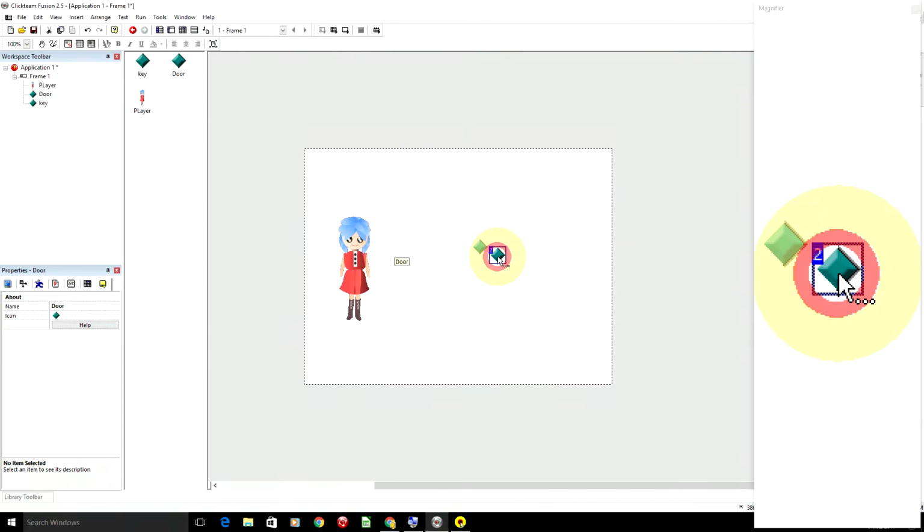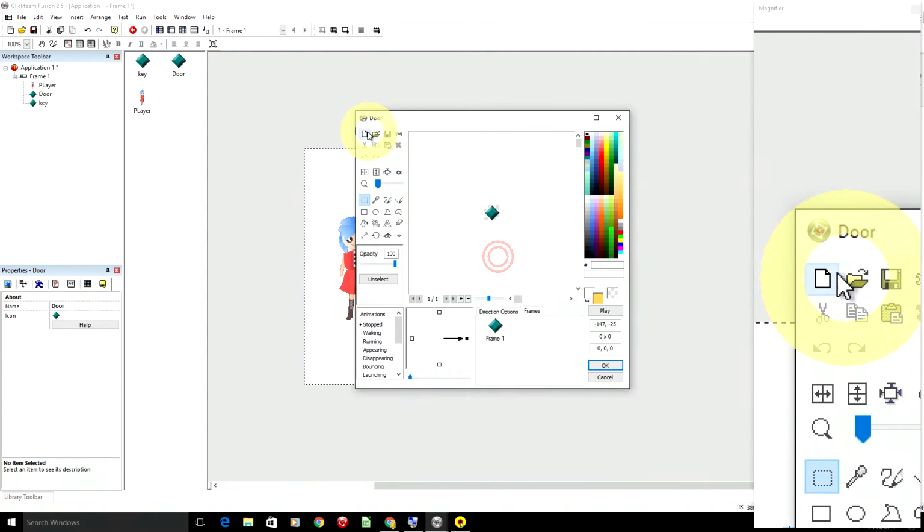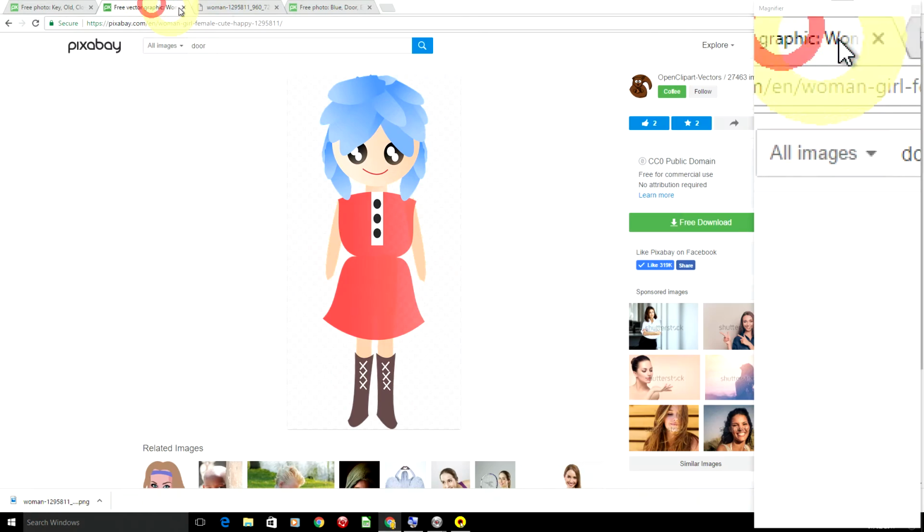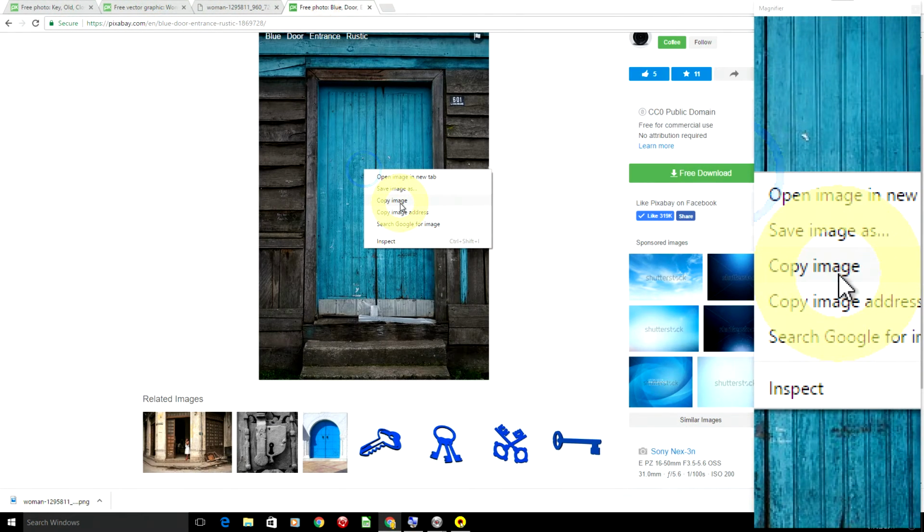Okay, and then I've got the door. I'm going to double click. I'm going to clear that. Then I'm going to find the door. I think I can just copy it. Oops, there we go, door. I'm going to copy it.